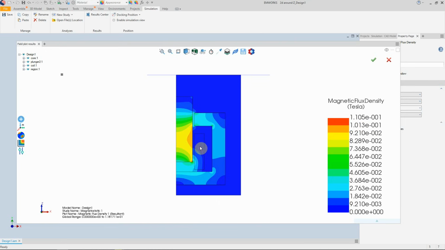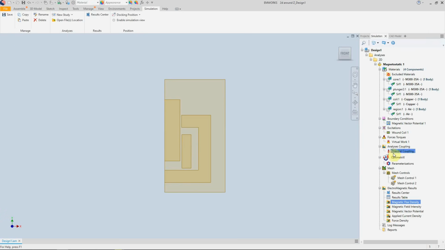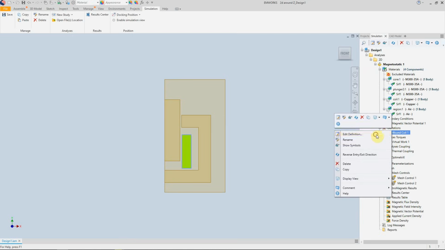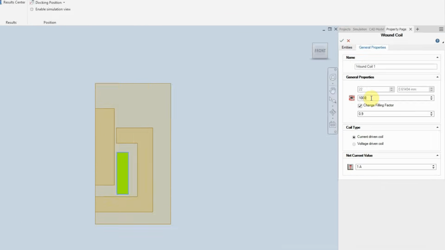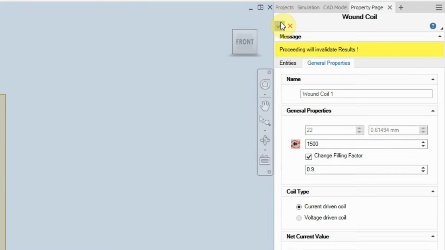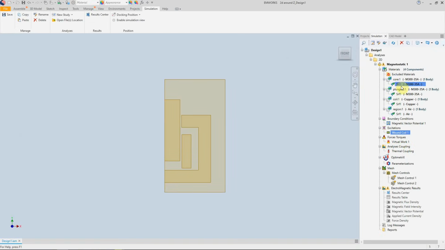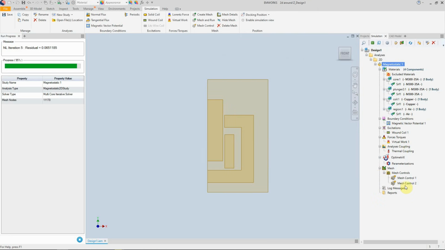So we can increase the number of turns or current in the coil to increase the flux density. So we will go again in the simulation tab, find the excitation and edit the excitation. We can increase the number of turns or current 10 times to have realistic flux density. So I will make it 1500 number of turns and analyze the simulation again. In this way, we are sure that the force will be increased too.